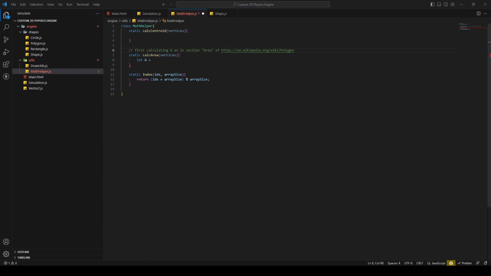Okay, calculate area. First, we're gonna have a variable a, and that's the variable where we're gonna sum up the area. Then we have a length of the vertices, so I'm gonna save it in a separate variable.